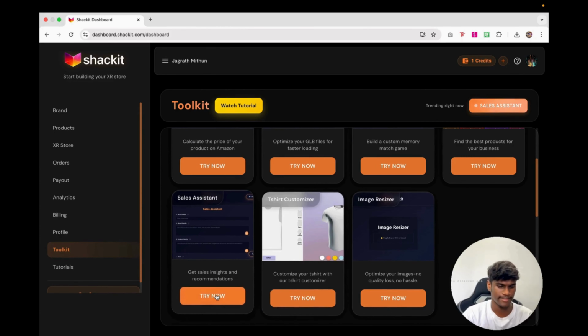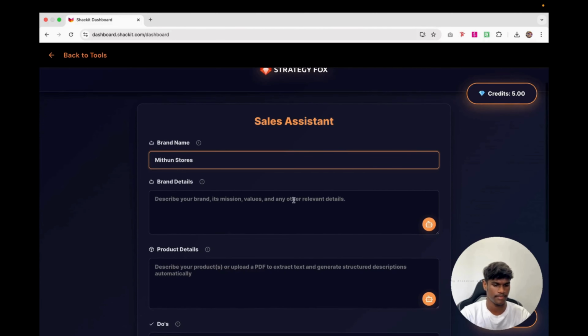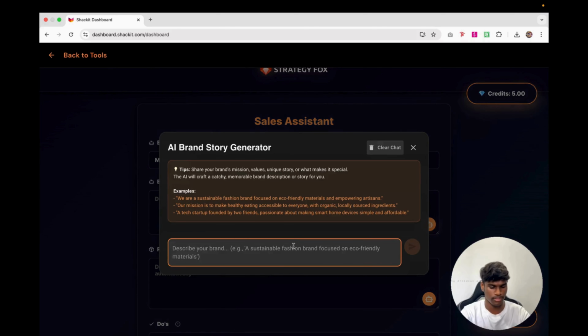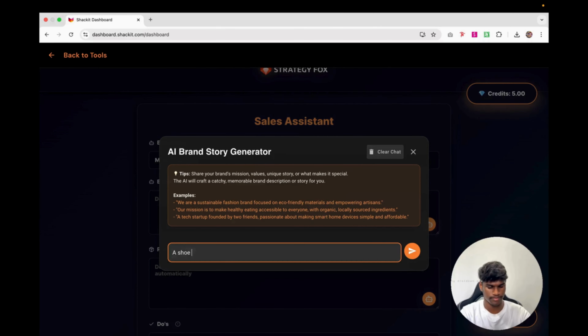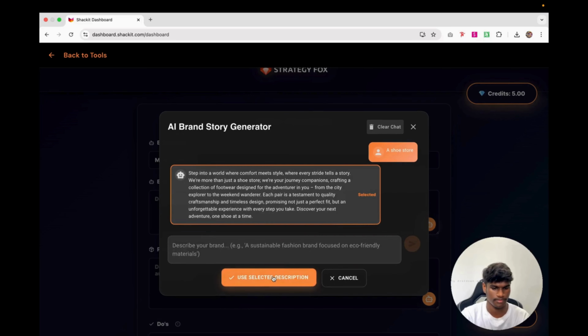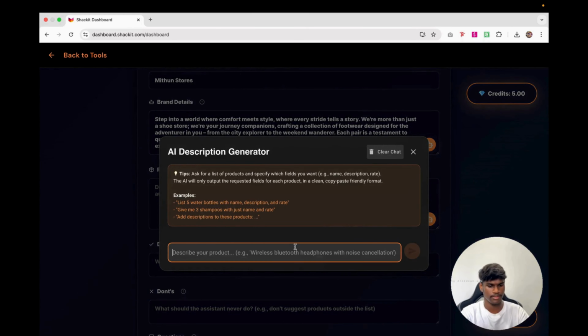Now coming to the sales assistant. You can build a custom sales assistant tailored to your store using this tool by filling all the details. Let's go ahead and try this out. Let's enter the brand name, the brand details. If you have a brand detail, you can just type it out here, or you can use the AI descriptor for your brand details. And then you can enter the product details.